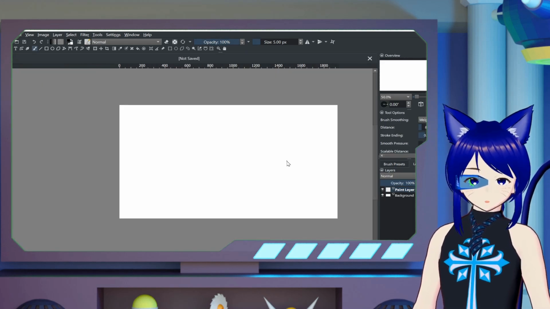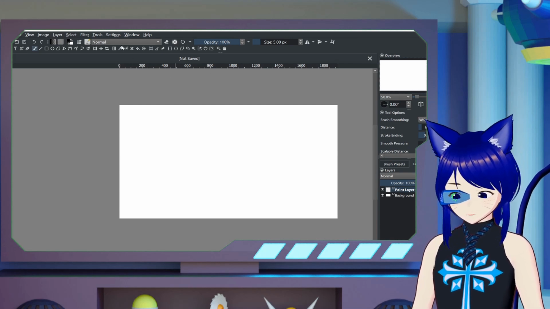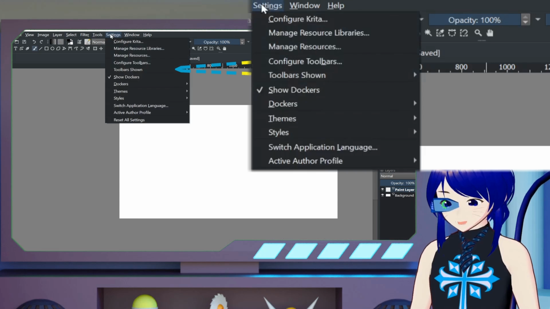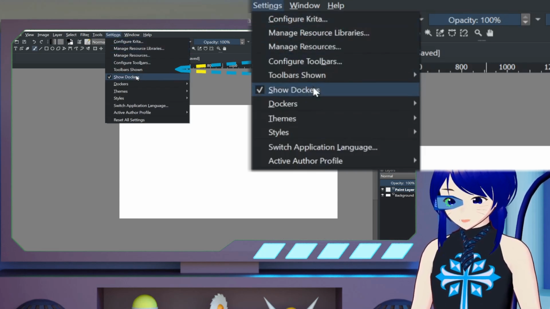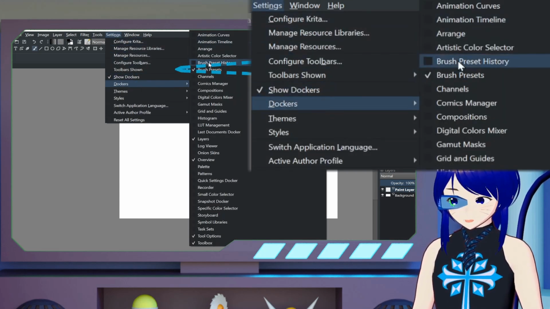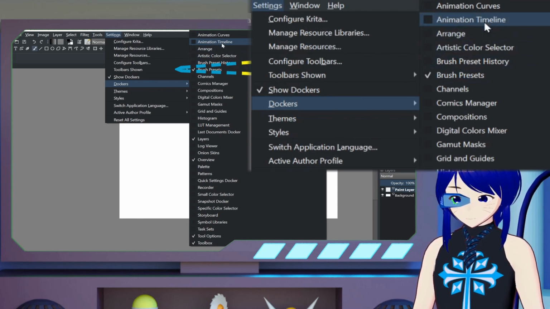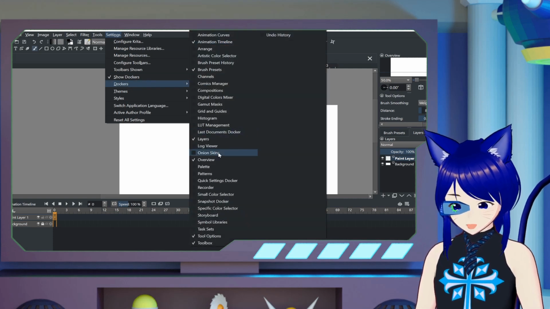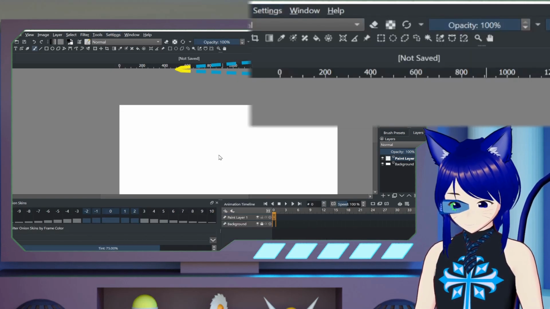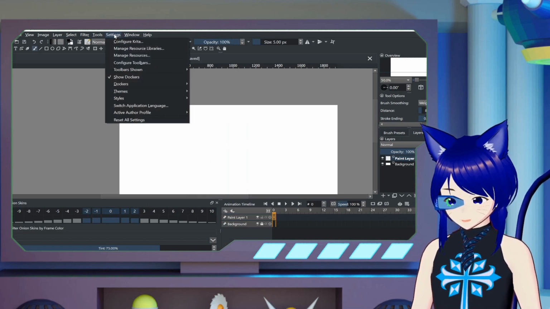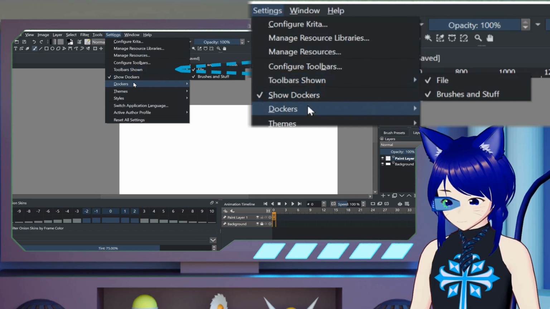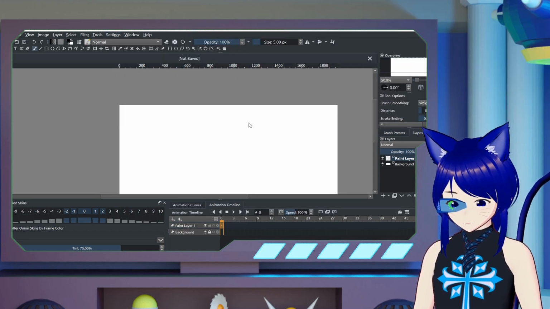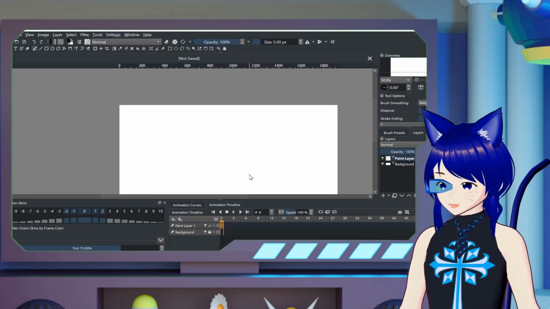Now there's a couple ways you can set the layout for the animation. I kind of just zoomed out there a little bit. You can come to Settings and go to Dockers and you can get the animation timeline. We also got the onion skins you will want, and then finally we want the animation curves. And so you can kind of get all your stuff together.